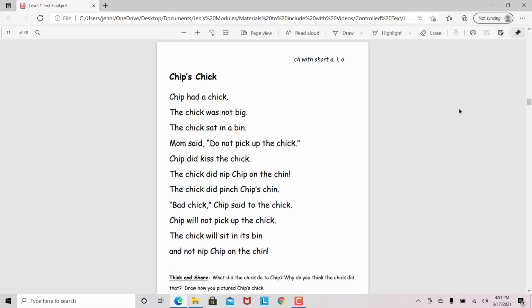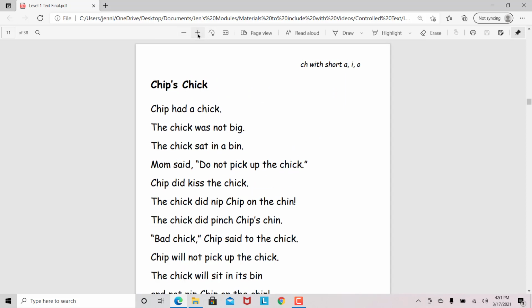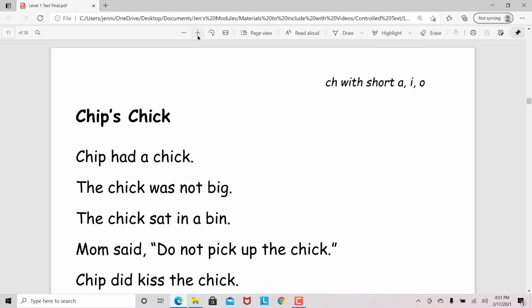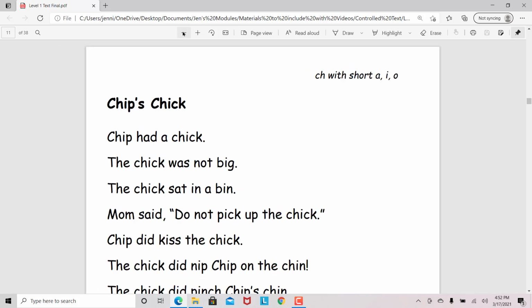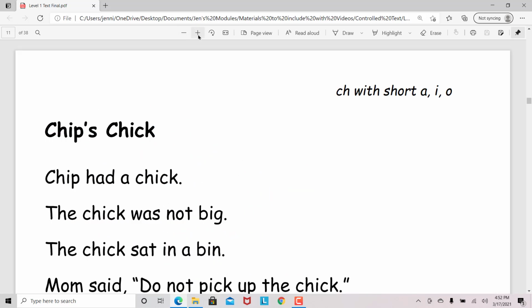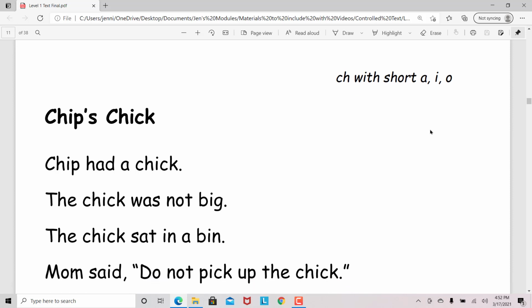The first thing I want to note is that you can increase the size of your text by just hitting the plus sign, or you can make it smaller with the minus sign. So that's always a nice feature. If you're going to be teaching students virtually, you can zoom in and make it a little bit easier for the students to read.